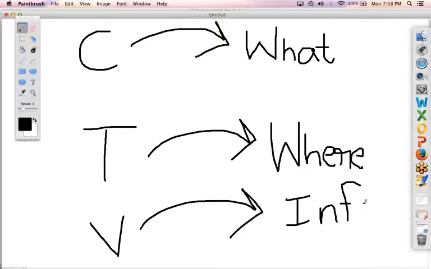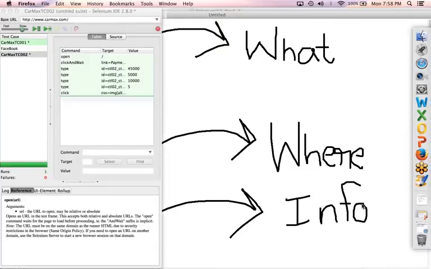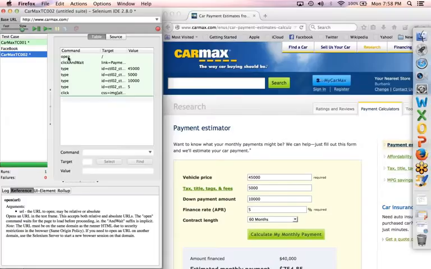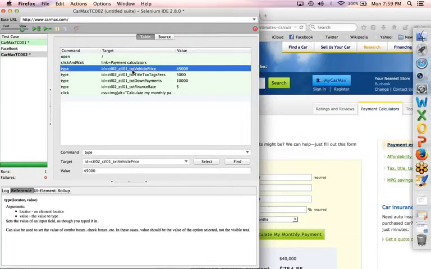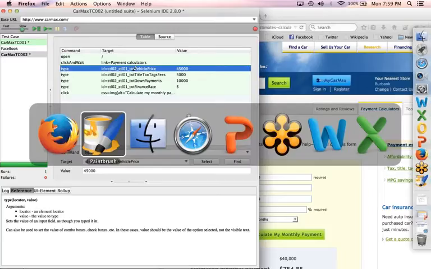All right, now let us go back into our IDE and see what and where. What do I want to do? I want to open, and the target is just a slash. Why? Because we're talking about opening the base URL. It will take that directly. Next one, what do you want to do? It wants to click and wait. Where does it want to click? On a link named payment calculators. Any value? It doesn't need anything else. Next command, it wants to type. What is the target? Blah, blah, blah. And this becomes a nightmare for you and me. Not really, but something that we don't know yet.